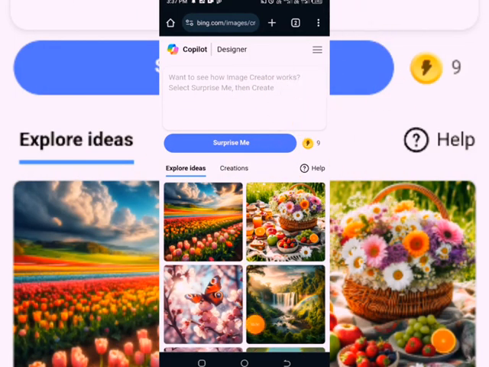In case you don't have an account with them, this is what you do. In this place you are going to see join and create. If you don't have an account, you just have to click on join and create, then you create an account with them. After you create an account, you are going to have this here.